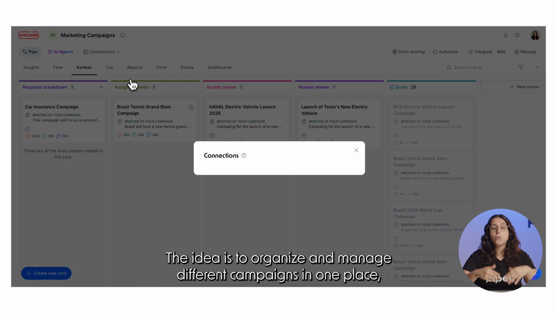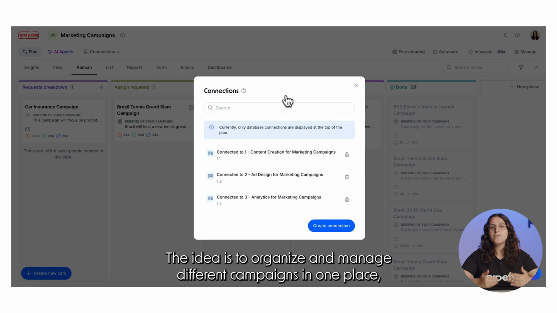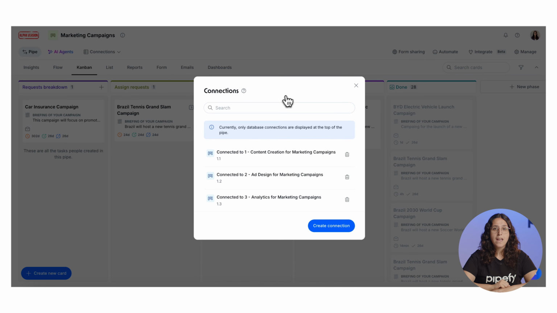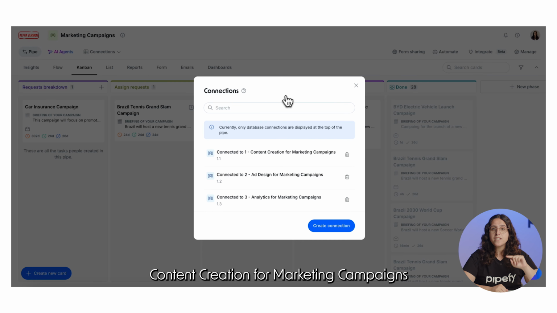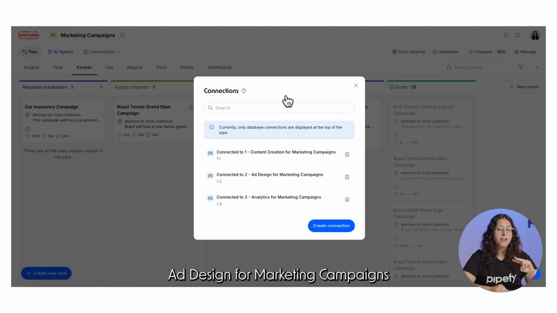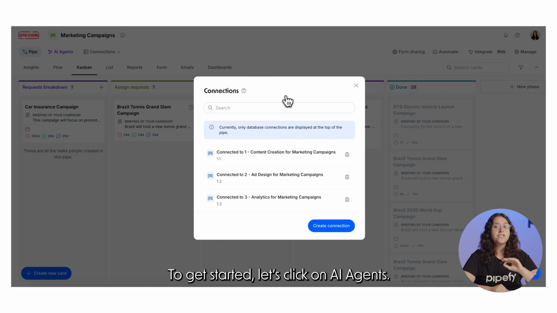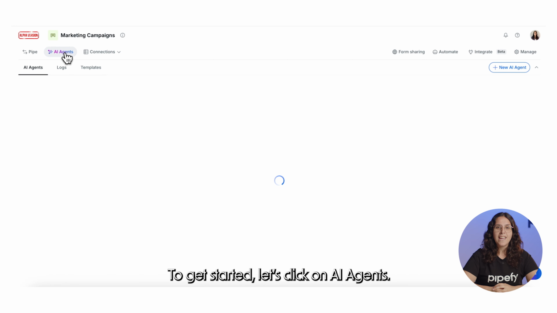The idea is to organize and manage different campaigns in one place. And that's why this workflow is connected to other pipes. Content creation for marketing campaigns, ad design for marketing campaigns, and analytics for marketing campaigns. To get started, let's click on AI agents.